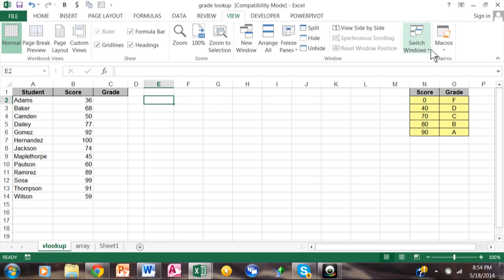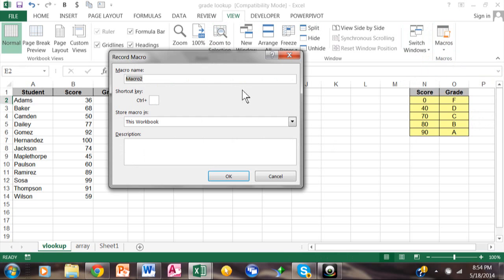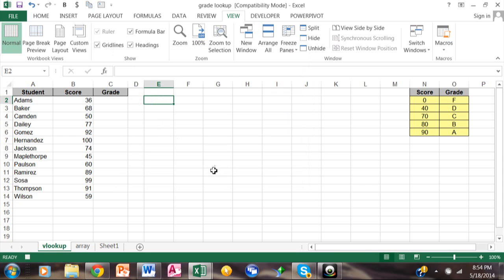I'll do View, then Macros, and then Record Macro. I'll call this one lookup grade, and we'll give it Control G. When you're making a macro, it doesn't like spaces in the macro name. If you wanted a separator, you can use an underscore instead. But in this case, for the shortcut key, we'll do Control G. We're going to store it in this workbook. So now we're recording the macro. You can tell because I have the square over here in the corner.